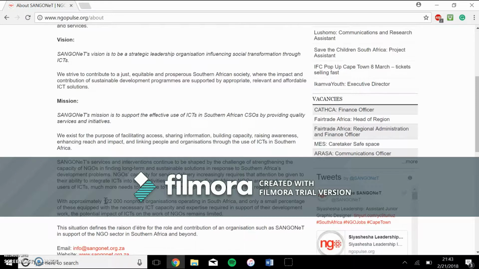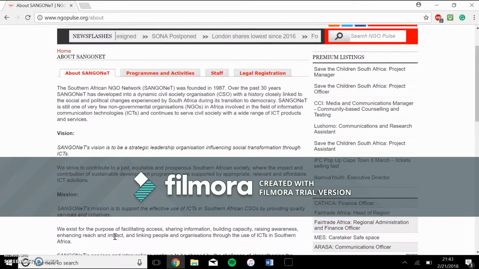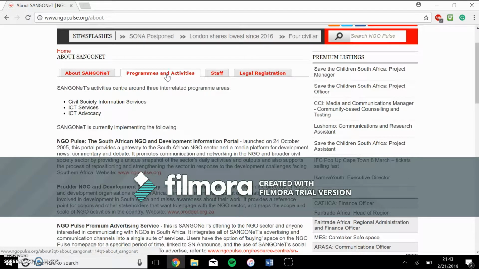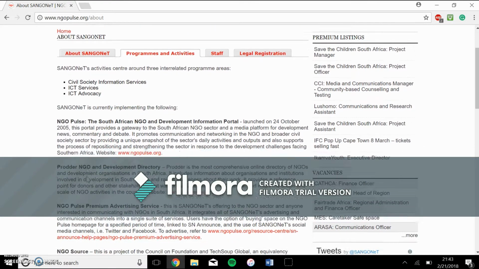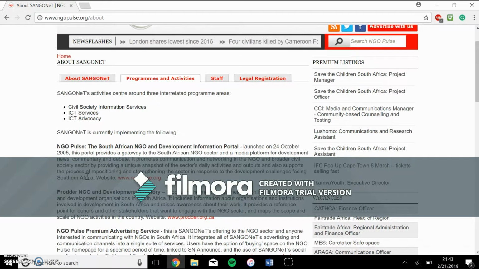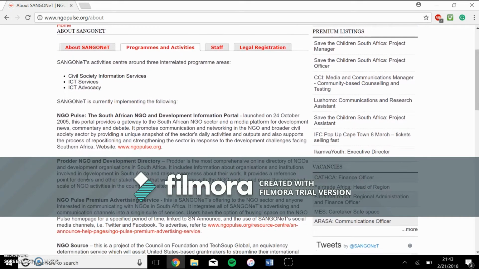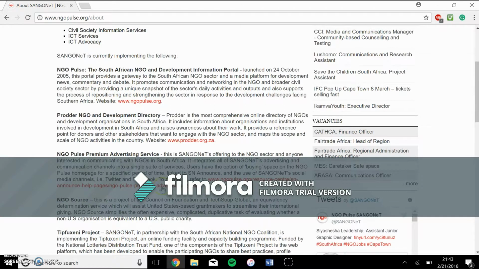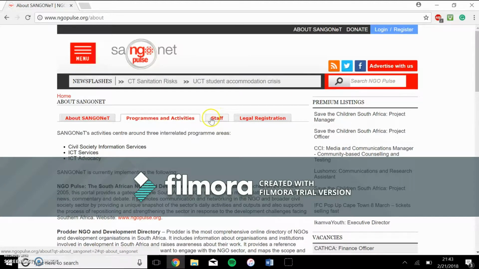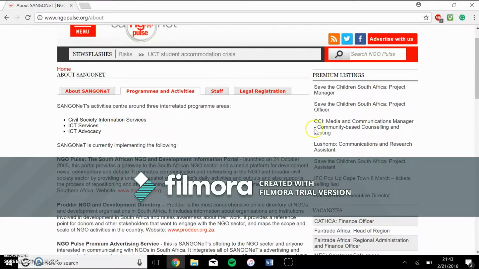Are there specific causes that they're, okay, programs and activities. So these are programs that SangoNet is planning, these multiple websites. It's not a very appealing to the eye website. I guess so, yeah. Well, as you can imagine, most of the NGO organizations lack the funds, so they don't have as attractive a website. Right. Now this makes more sense on the right.